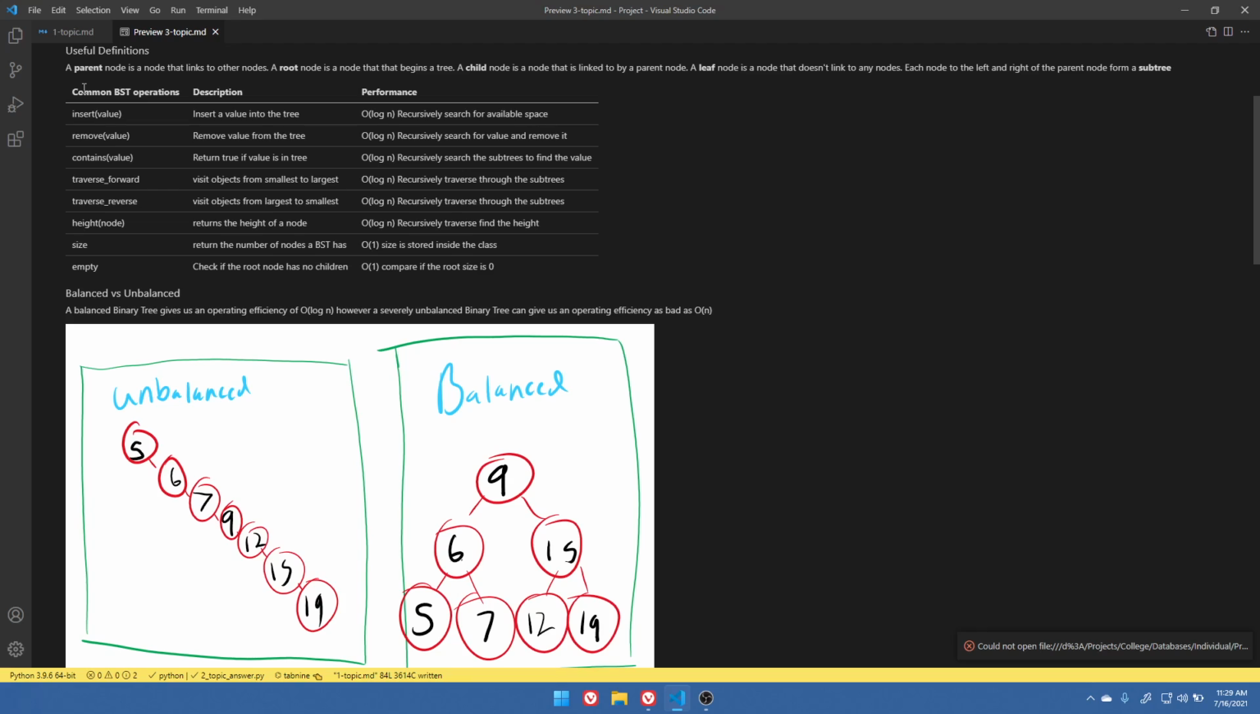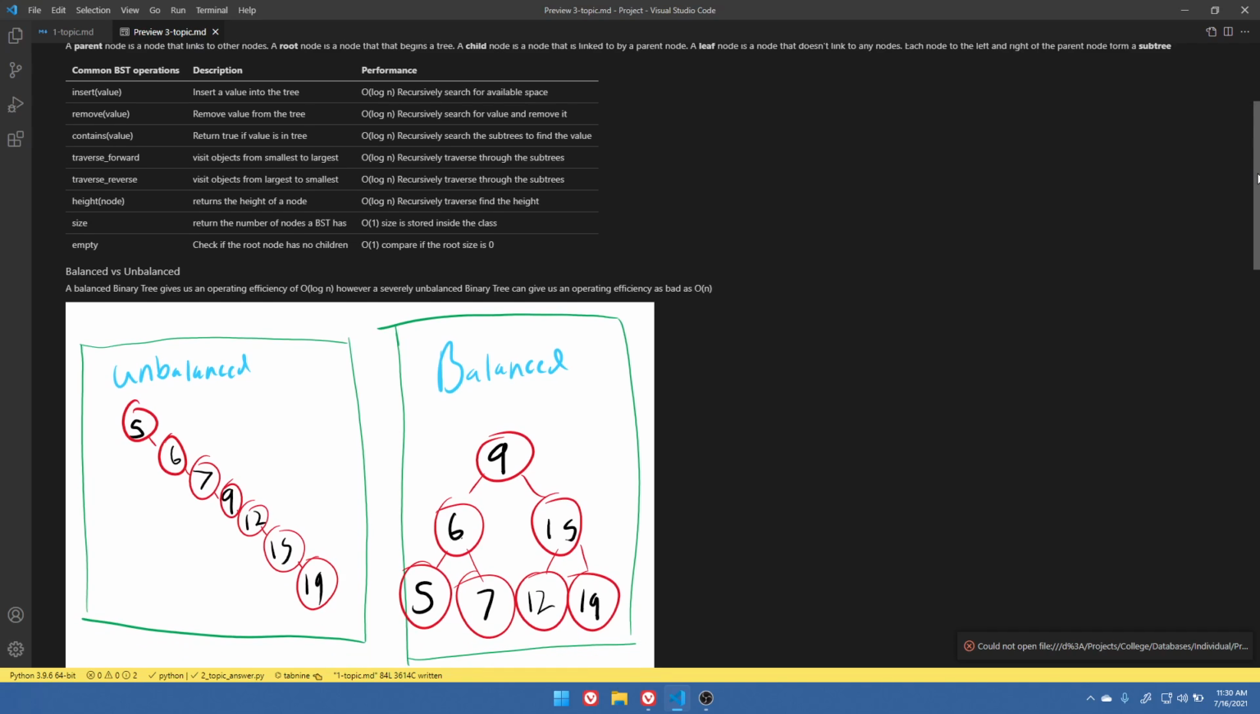So let's go through some common binary search tree operations. We have insert, which inserts a value into the tree, remove, which removes a value from the tree, contains, which returns true if the value is in the tree, traverse forward, which visits objects from smallest to largest, so they'd go 5, 6, 7, 9, 12, 15, 19, like that. Then we have traverse reverse, which would go in the opposite order, and then height, size, and empty, which checks if the root node has no children.